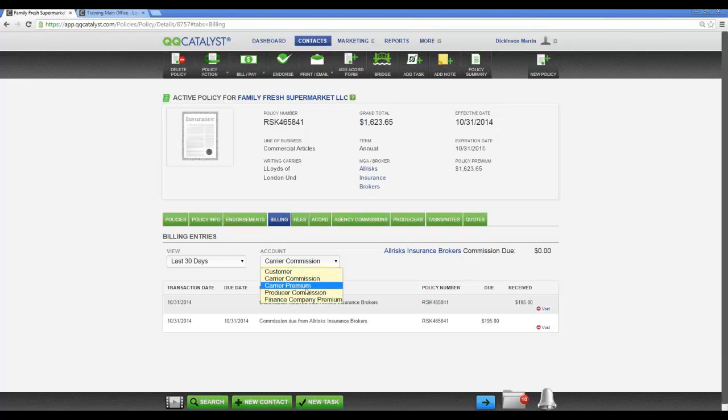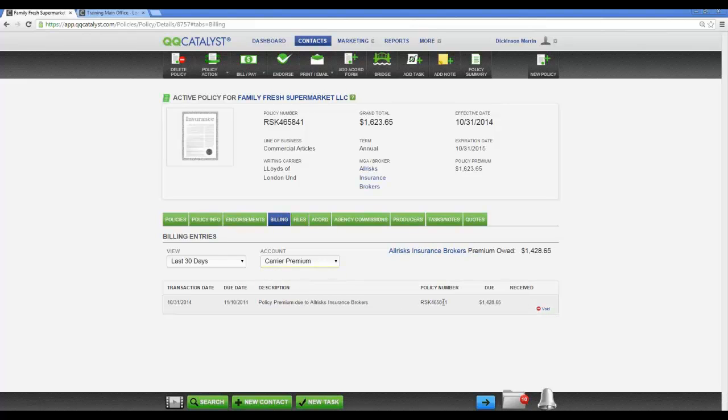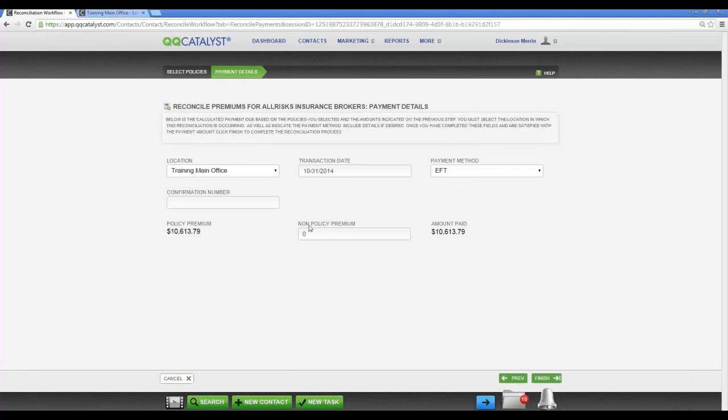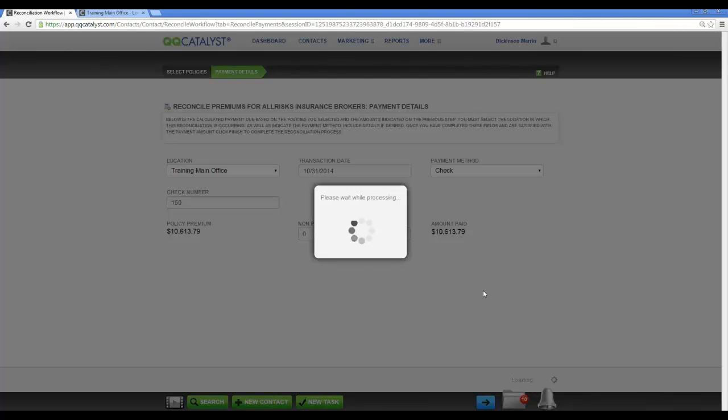Now let's go to the carrier premium account. This is the amount less our commission, so it's the $1623.65 less our commission, which is $1428.65, and now we need to reconcile that we're sending this net premium to the carrier. So all I have to do is click here on All Risk Insurance Brokers. We'll take you to the reconciliation. I actually have two checks that I need to write, or one check for two policies. I'll select both of those here. And there's no non-policy adjustments that need to be made. I'm going to pay them by check. Agency check number 150. And I've just reconciled my premium to the carrier.